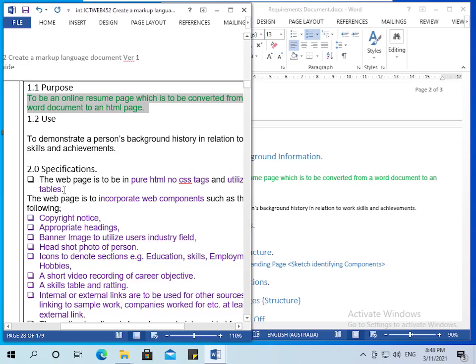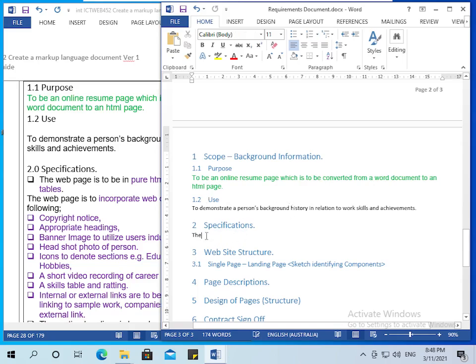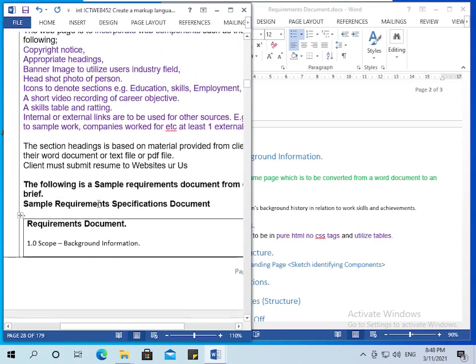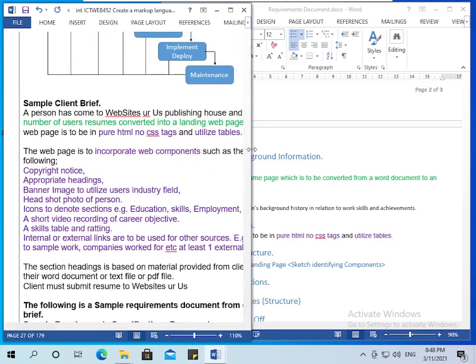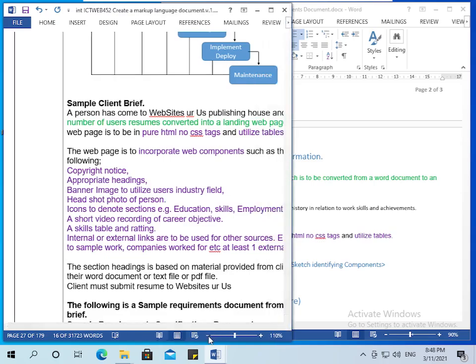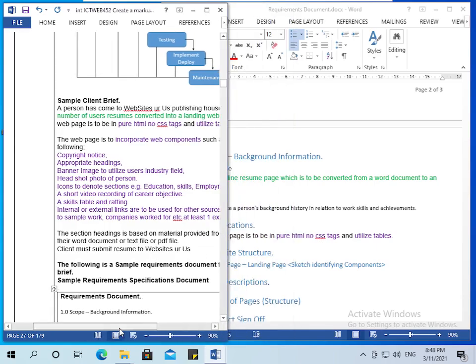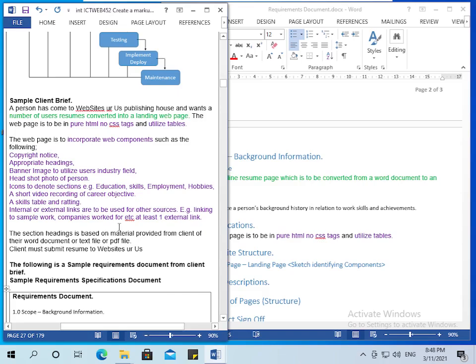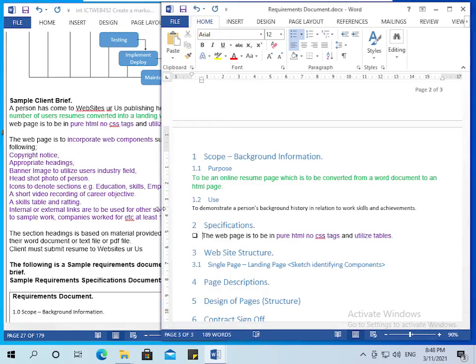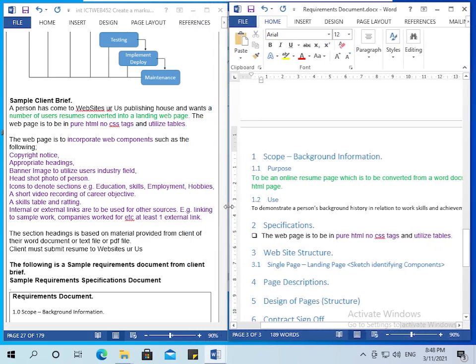Specifications. So one specification is the web page is to be pure HTML, no CSS tags, and utilize tables. So where do we get that from? So we got that from, I need to shrink this. There you go, that's our client brief. I'll make both of them smaller. Oh, that's better.